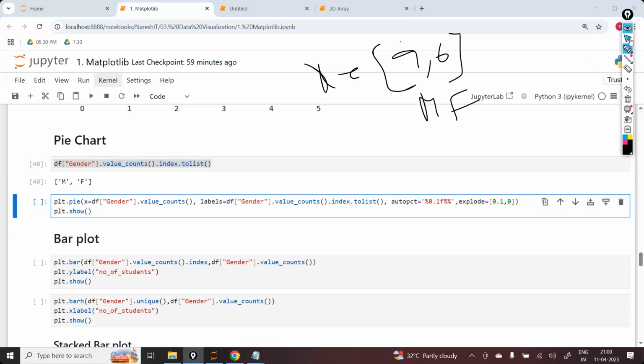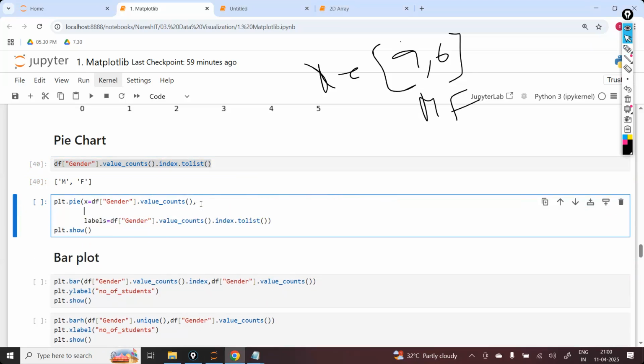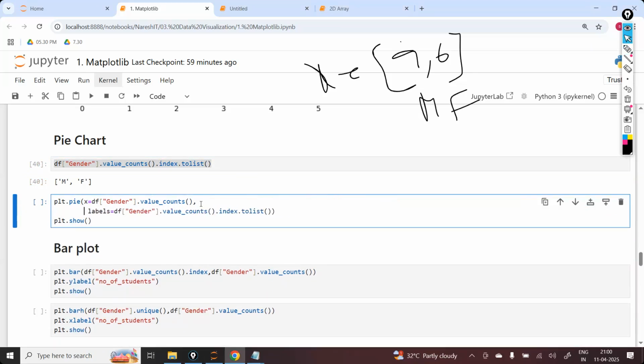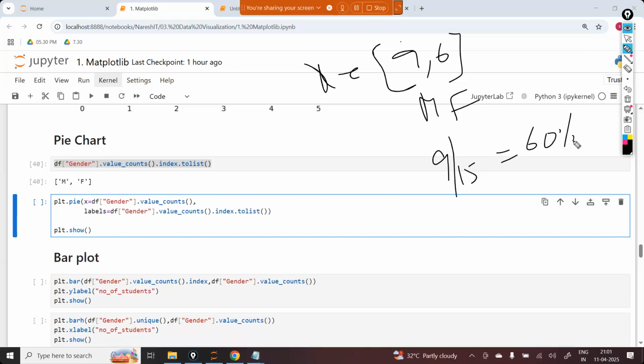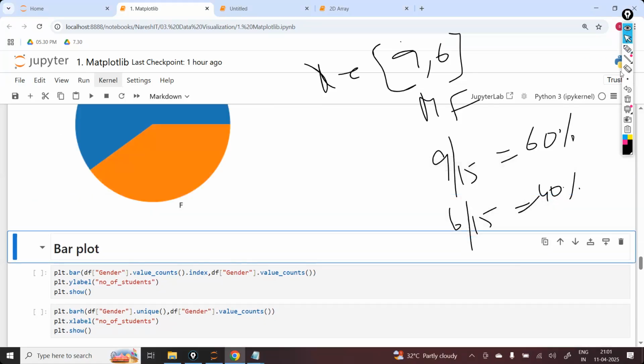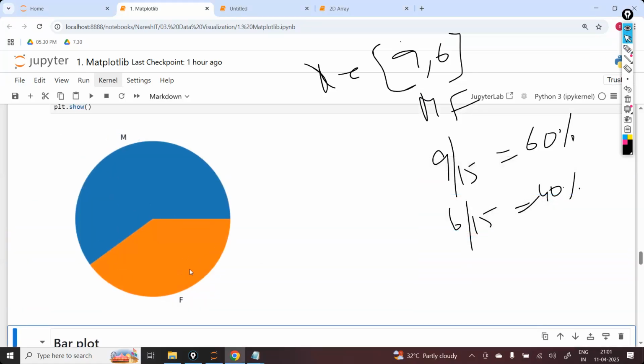Now it is going to calculate. These other things are not required, only up to here. Two things are required: one is the values, and one is the labels. Now tell me what will happen in the backend. First, it will calculate 9 out of 15. What is 9 out of 15? 60%. What is 6 out of 15? 40%. So now it is going to draw the circle with 60% and 40%.